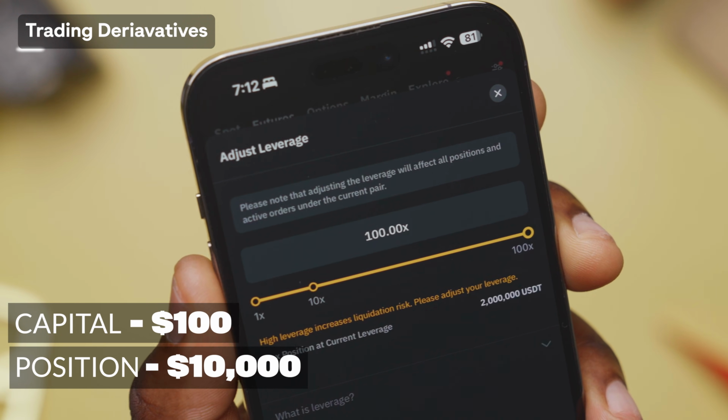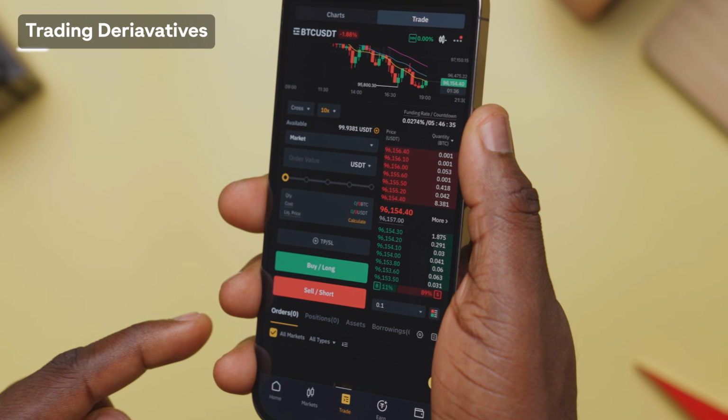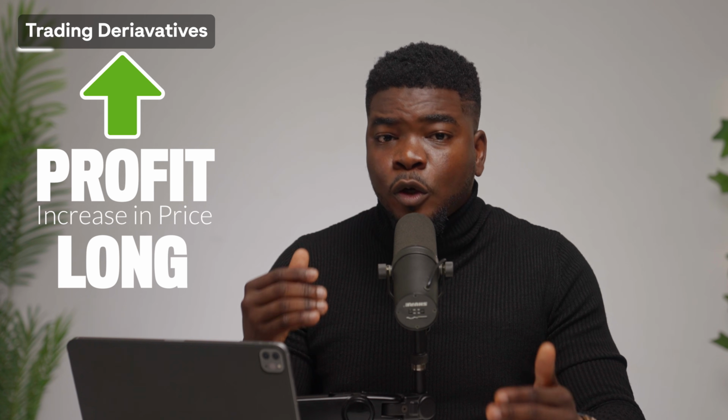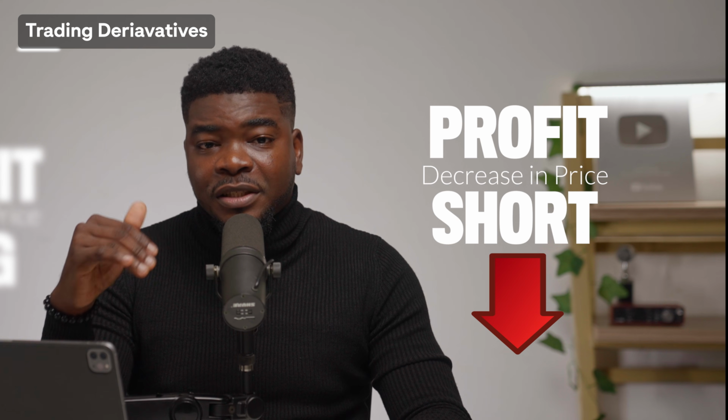One more thing to note with derivatives is holding a long position or short position. This simply means when you trade, you can profit from an increase in the price of a currency by holding a long position, or you can hold a short position by betting against the currency and profit from a decrease in the price.